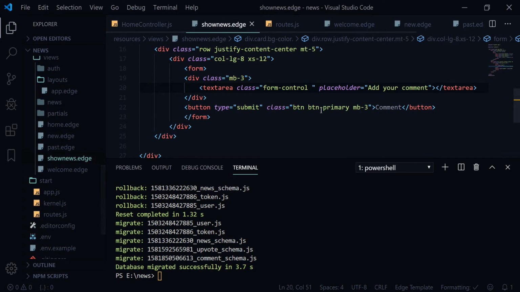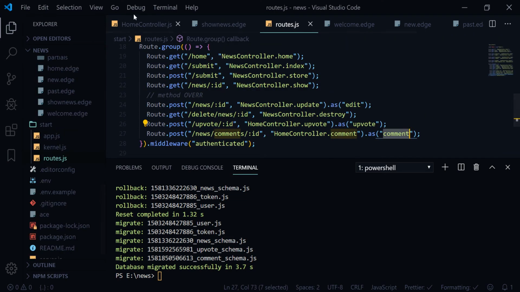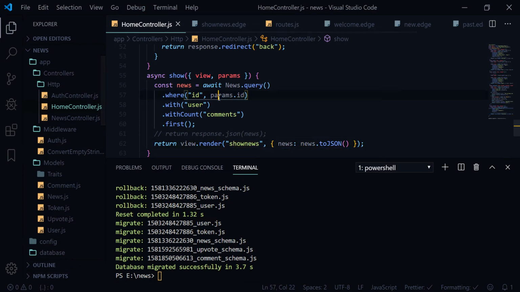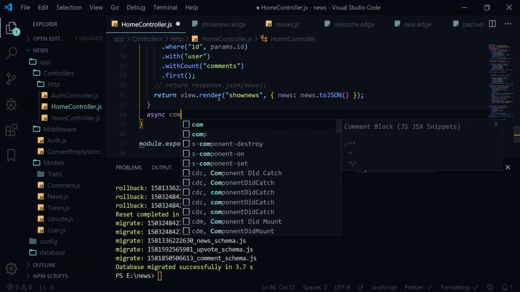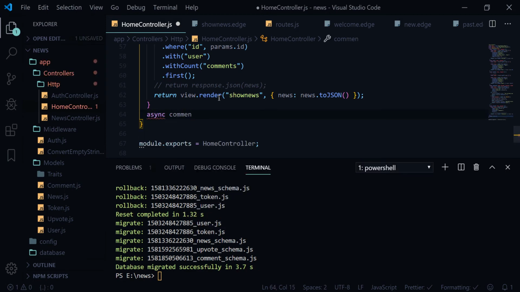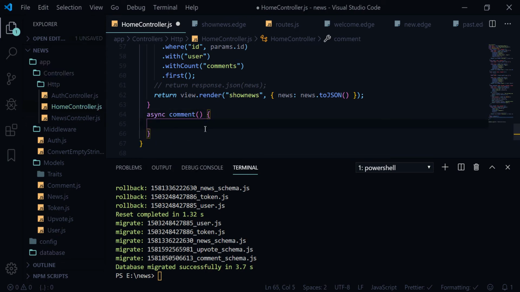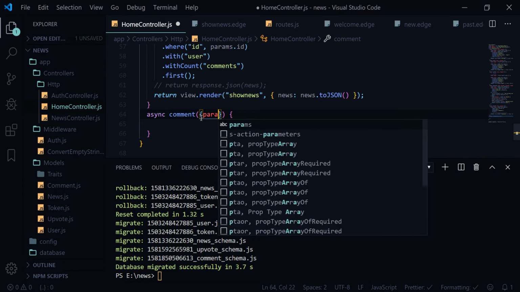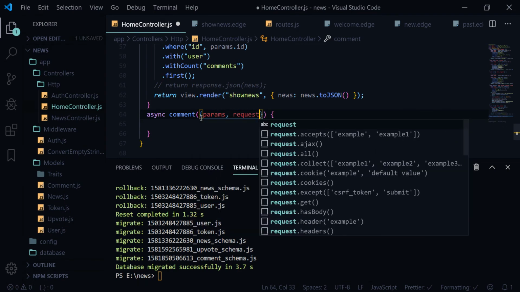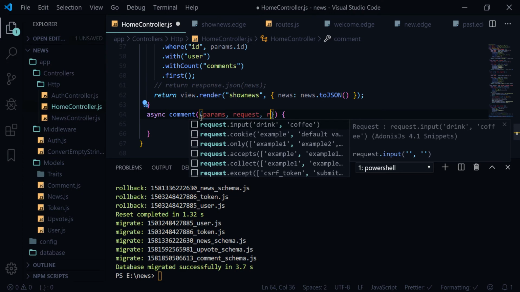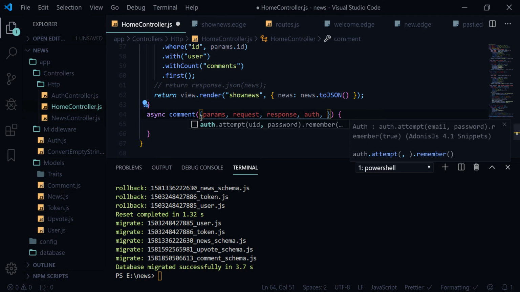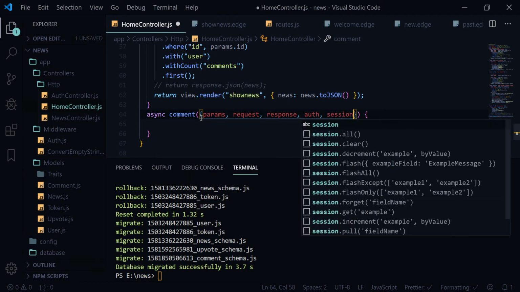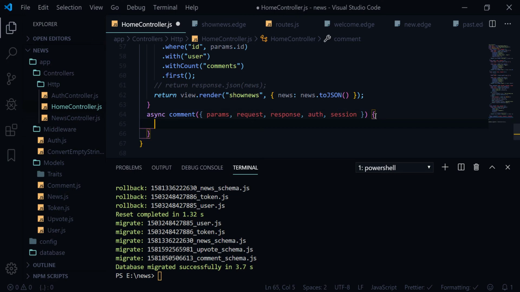Simple. We need to write a method called comment here. We need to put a method called async comment. That comments work with that comment, right? So we need to use params here, request here. Finally, we'll need response. We need auth, and we need session to show the session messages. All right, cool.